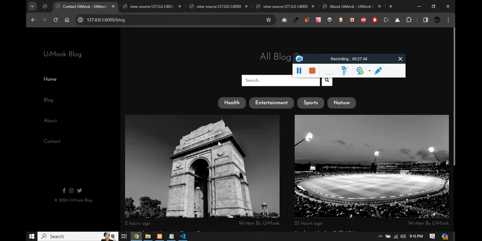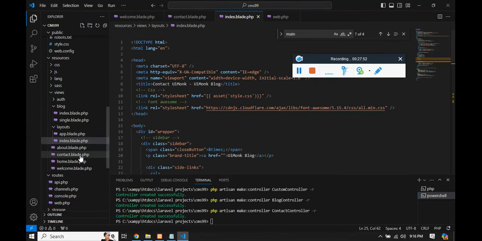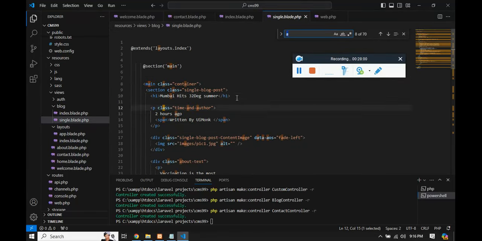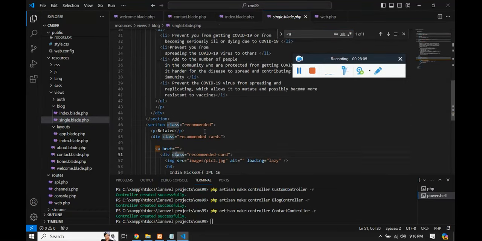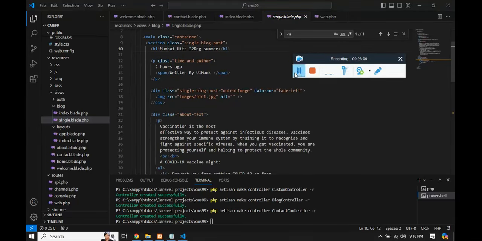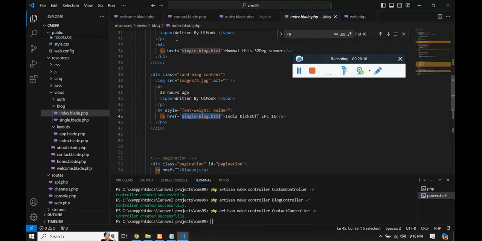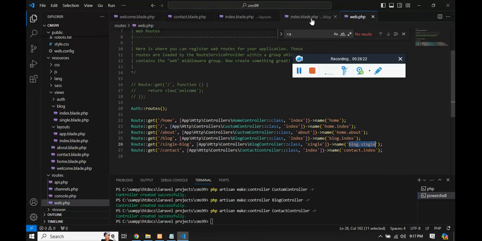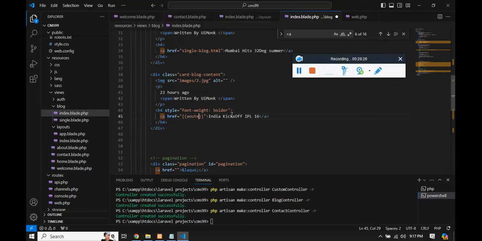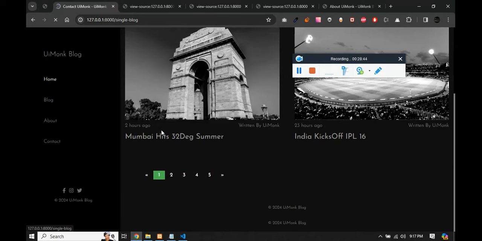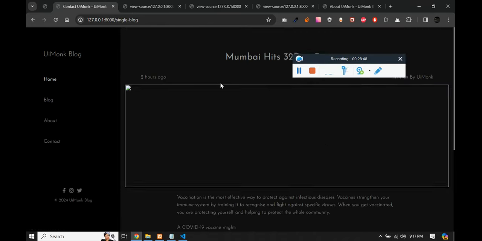In the about page, if I click on the single, you should see the error. It's because we haven't modified the code for the anchor tag, not in the single but in the index. Over here. What is the name of the route we have given for this index? Blog.single. The same way. Now that would work. Refresh it and click on single and click on kickoff. Now both of them are getting redirected properly.